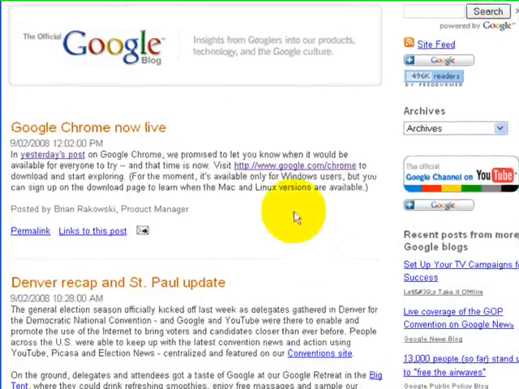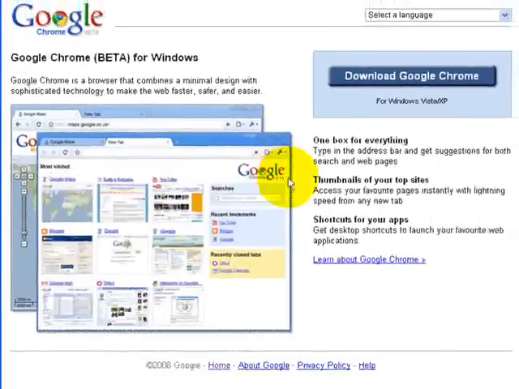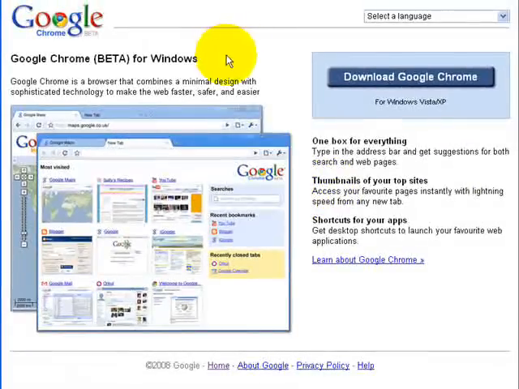Okay, so here's a quick screencast. It's about Google Chrome. It's the new browser that Google have just brought out. So I'm on the Google blog, the official Google blog here. If we just jump on the link, it just says Google Chrome is now live. Click on the link here. It takes me straight to the Google Chrome homepage.